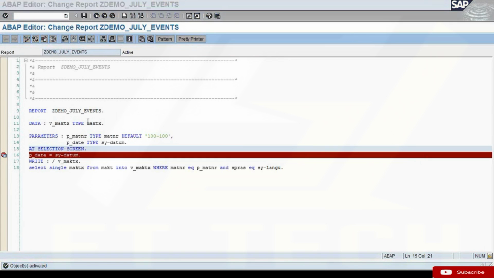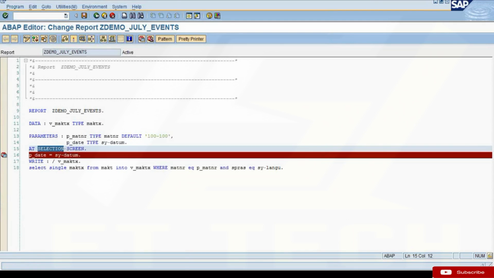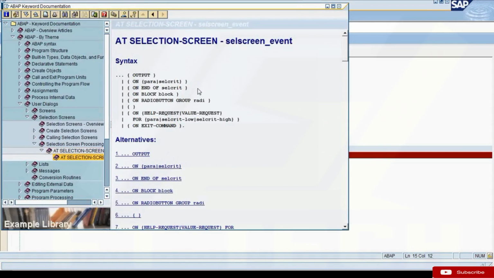So I'm using this event AT SELECTION-SCREEN. That's one selection screen event. If you press F1 on this AT SELECTION-SCREEN, it is a selection screen event, and there are different variations. So you have AT SELECTION-SCREEN OUTPUT, AT SELECTION-SCREEN ON field, ON BLOCK, ON RADIOBUTTON GROUP, ON HELP-REQUEST, ON VALUE-REQUEST. So there are quite a few variations to this AT SELECTION-SCREEN event. One of them is AT SELECTION-SCREEN OUTPUT. Okay.